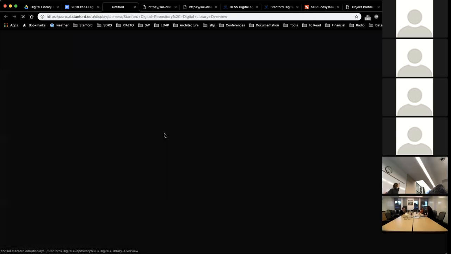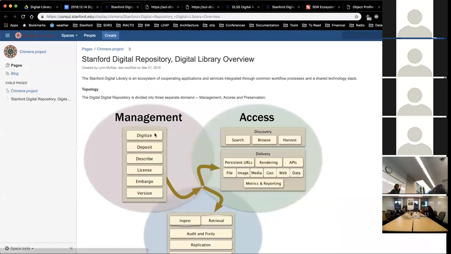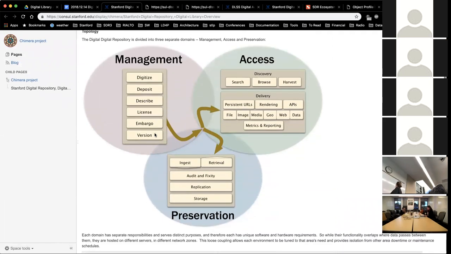So when this was originally designed, which was 10 years ago now, Lynn McRae, who was the previous architect, really thought about it in this three bubbles idea. And if you hear three bubbles or the spheres in DLSS, this is what we're referring to. The concept was to have it separated so that management, access, and preservation all had their own data models, all had their own functions, and would just interact through some very well-defined protocols or workflows.